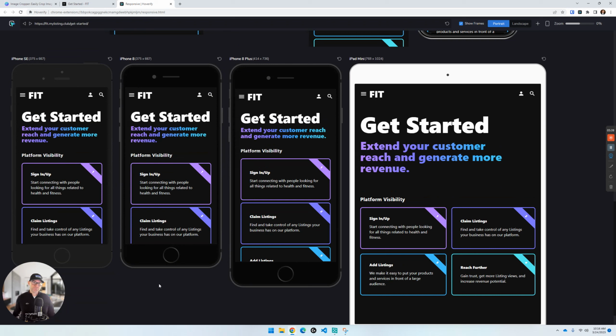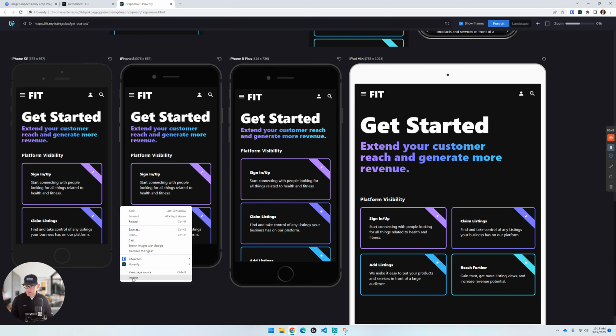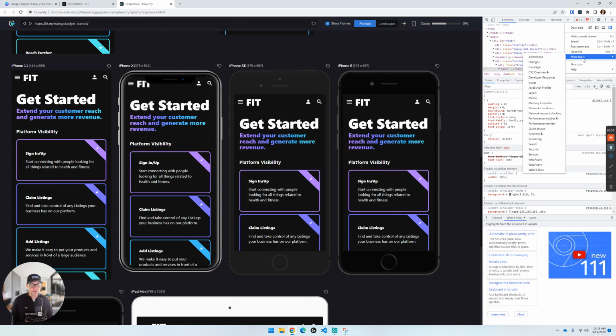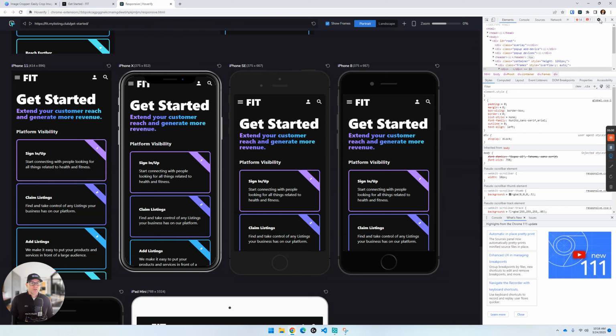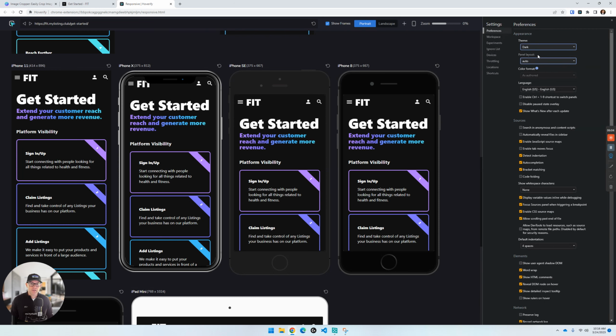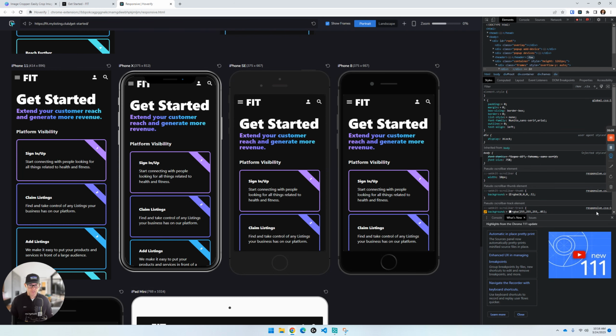Okay, so by default, as you see here, Hoverify uses this dark background. So if I inspect this page, I'm going to actually set my Chrome inspect to dark mode as well. Theme, dark. Okay, there we go. It's just a personal preference of mine. I like dark mode stuff.